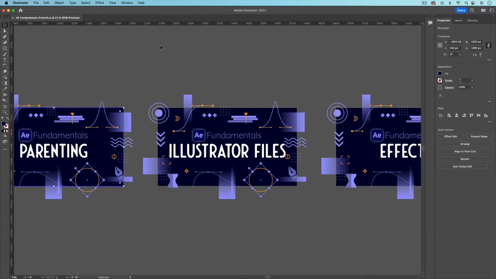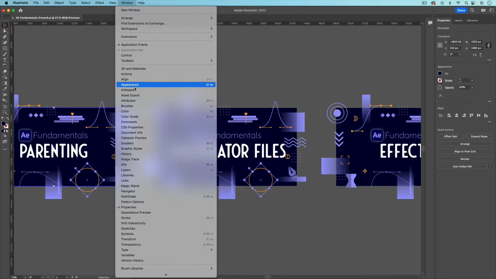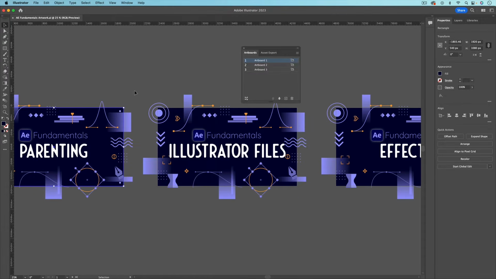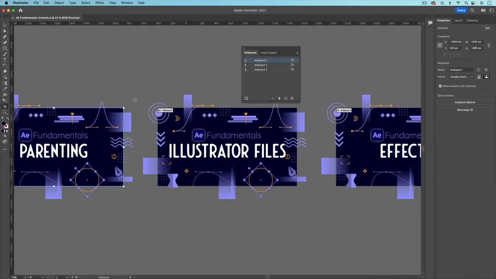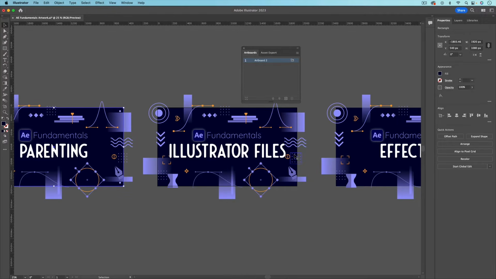If you're not totally sure how many artboards you have, you can go up to Window and then Artboards if you don't already have this panel on your screen. So you can see here that I have 3 artboards. You can delete artboards from here by using this little trash can, or you can use the artboard tool here and then just have whichever one you want selected and then just hit delete and then delete over here too. And I'm just going to keep this center one for our Illustrator files example.